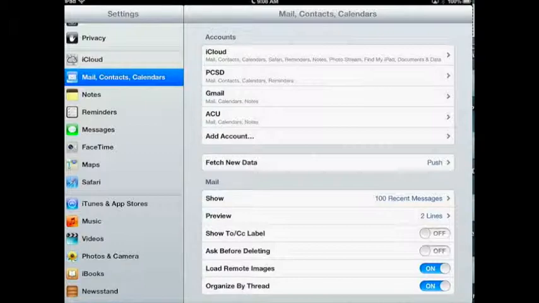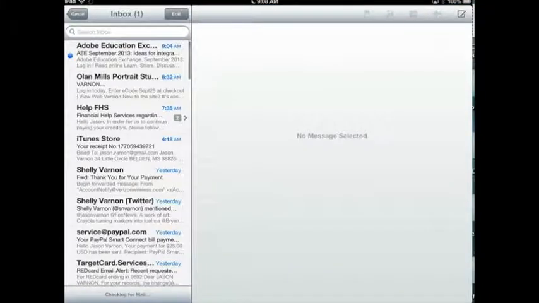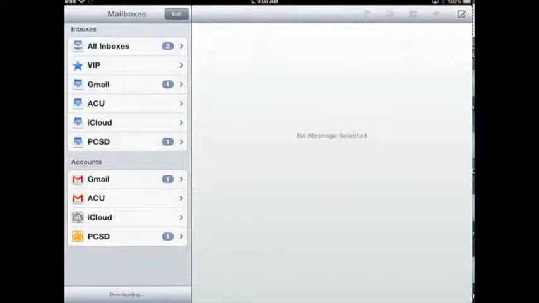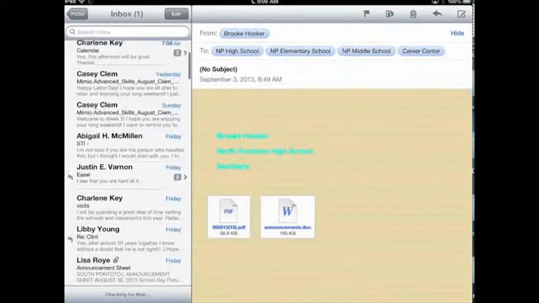And then to access it, you would just hit your home button, and you would then go find your Mail tab. And then over on the left, you will now see a PCSD account. And you would just simply select that to go into all of your messages.